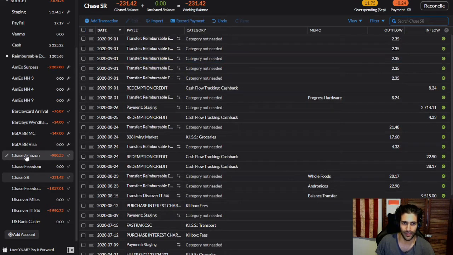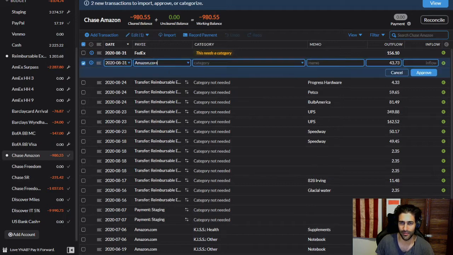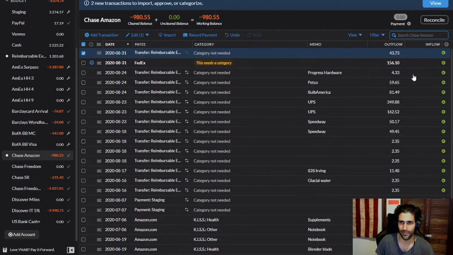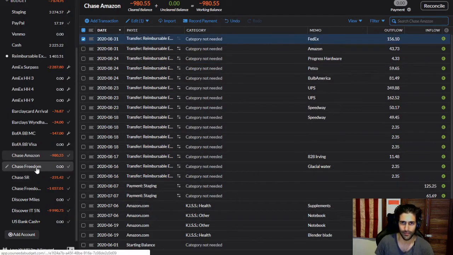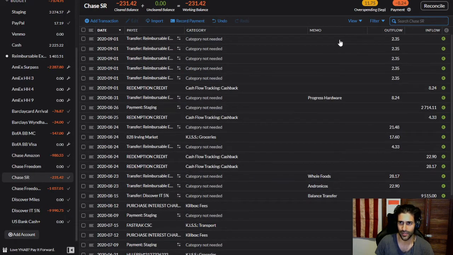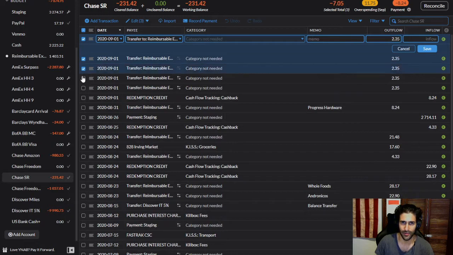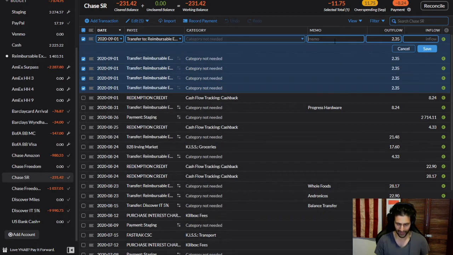Right on. All right, now we go into the Chase Amazon account. We have 2 transactions here, and these are both transfers of reimbursable expenses. This was an Amazon purchase. This was a FedEx purchase. All right, I'll go into the Freedom one or the Sapphire Reserve here real quick. I'm just going to add this as a memo. Can I do this? Edit? Oh, I can't. All right.